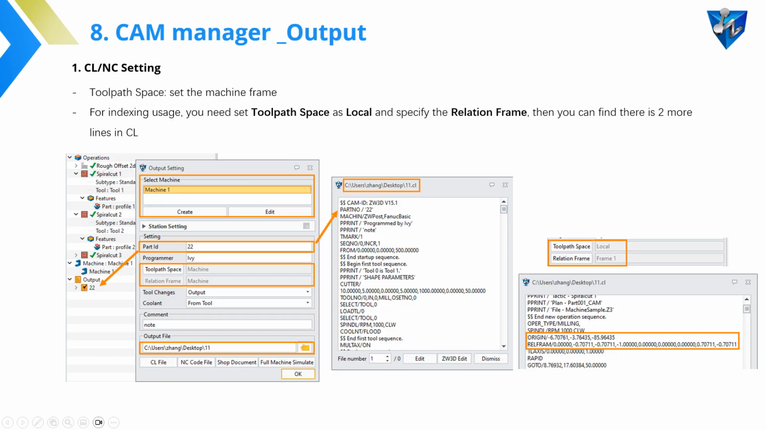After we define the machine, the last step is to output. We can output the NC file and also the shop document. For the NC output, we can do many settings, like we can select the machine, set the part ID, programmer, and output file location and name.